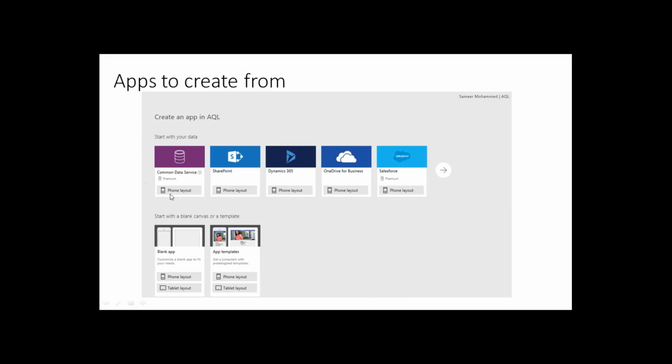These are some of those connectors that I've been talking about: Common Data Service, SharePoint, Dynamics 365, OneDrive for Business, Salesforce, and several different connectors. So in brief, Power Apps or Microsoft Flow or Power BI is not limited to one single service like SharePoint, but now you can use the data sources from any of these different services and a lot more to create your applications. Or you could just create a blank application, which might be a phone layout or a tablet layout as well.